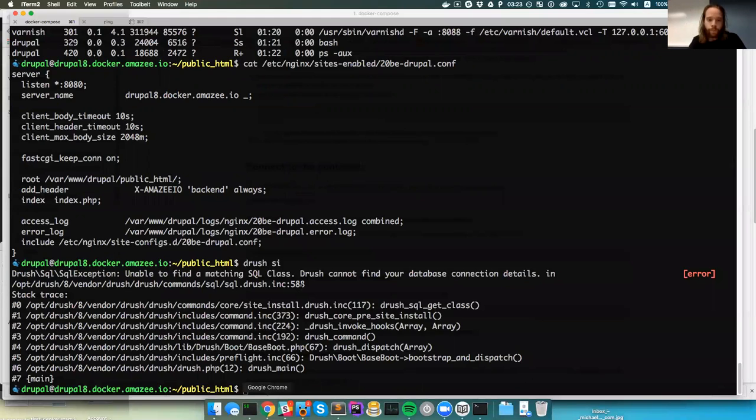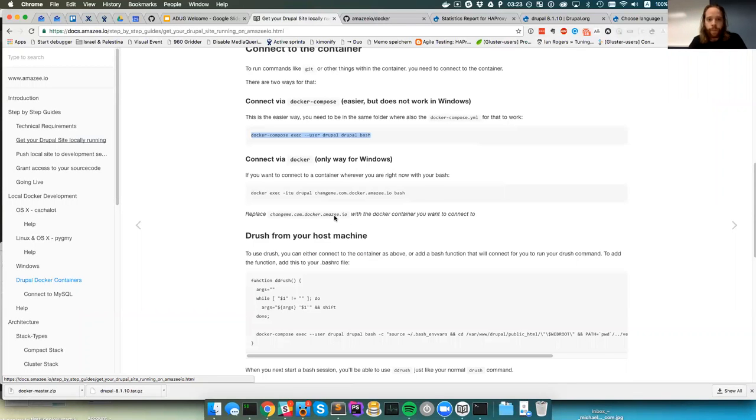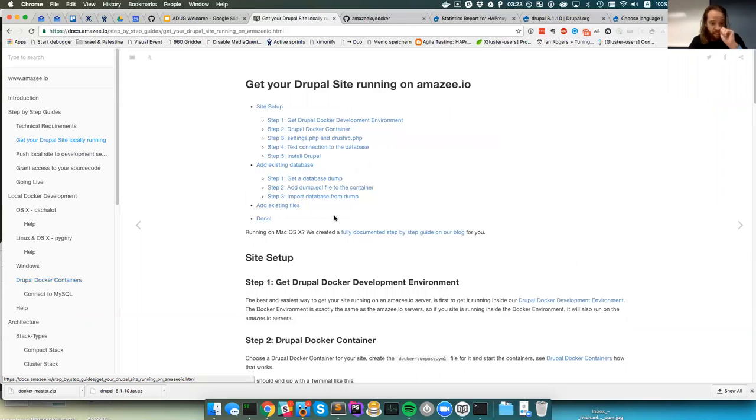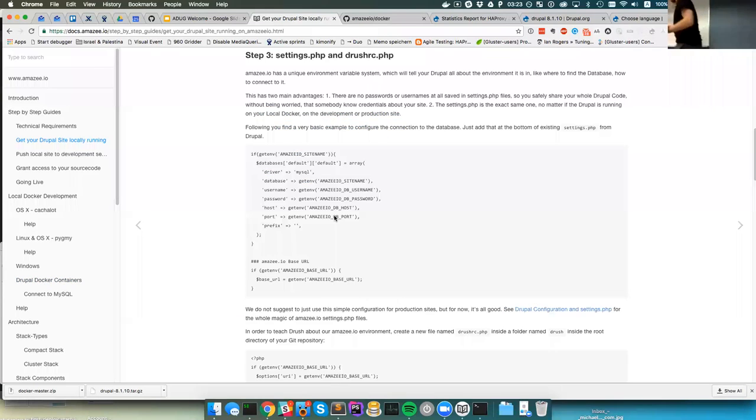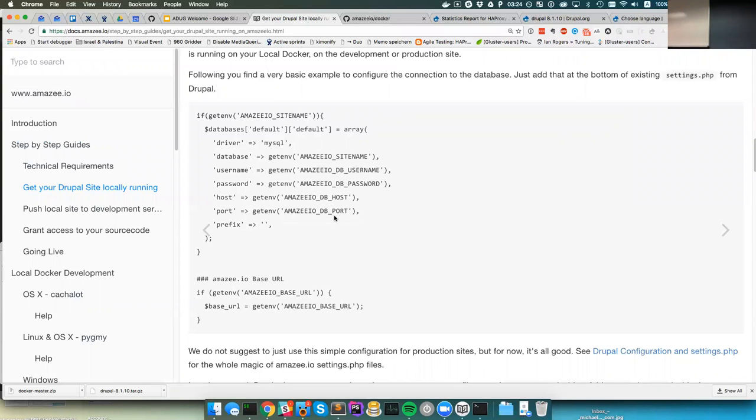So what we actually are doing, and what Amazee.io specifically does, is expose so-called environment variables. Because you don't want usernames or passwords in your Drupal settings file.